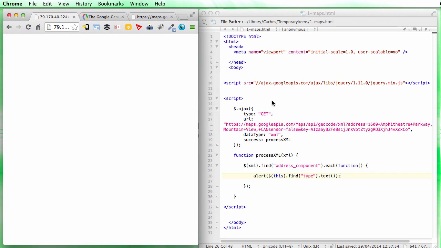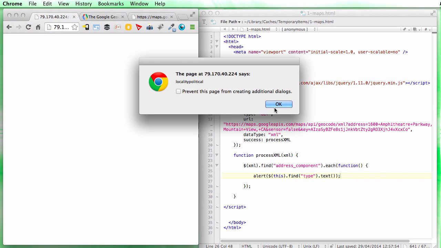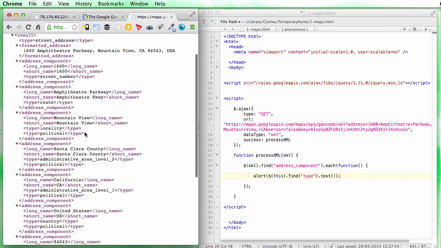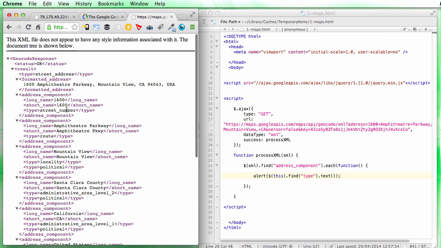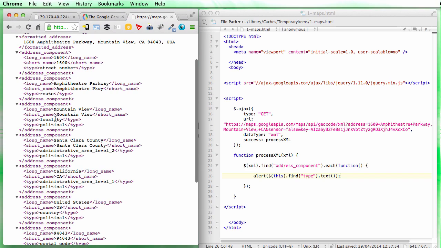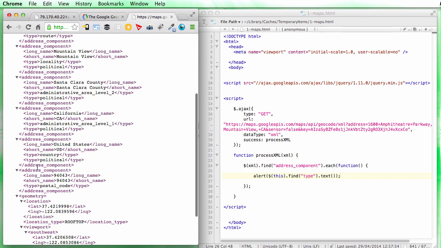So it starts off returning street number, then route, then locality, political. That one's actually got two types, I think, and that one's got more than one as well. So let's take a look at what it's done there. So the first type is street number, and then route, and then there's more than one type with each of those.